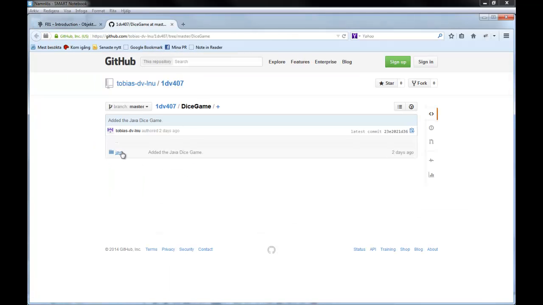Feel free to add your own implementations of the dice game that we did. If you feel that you would like to contribute to the course, you can do it by pushing your code to this repository here. We have the Java implementation, our 3 classes there, so you can take a look at them and maybe find some errors. There probably are.